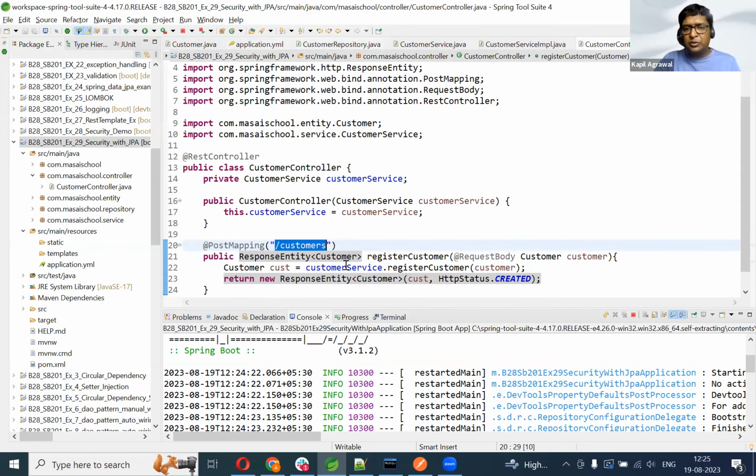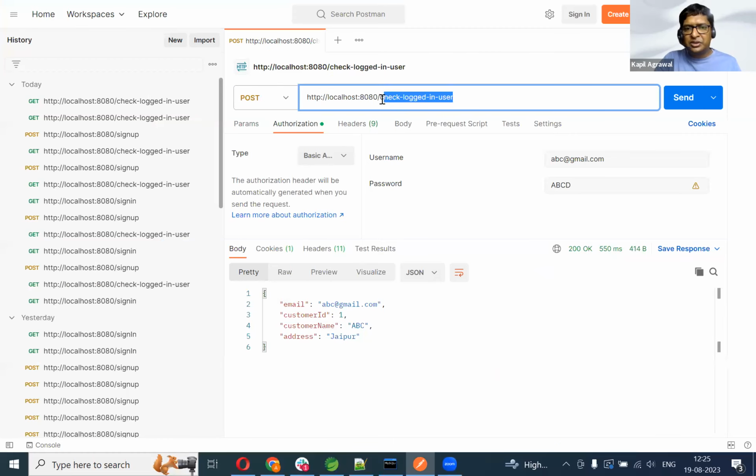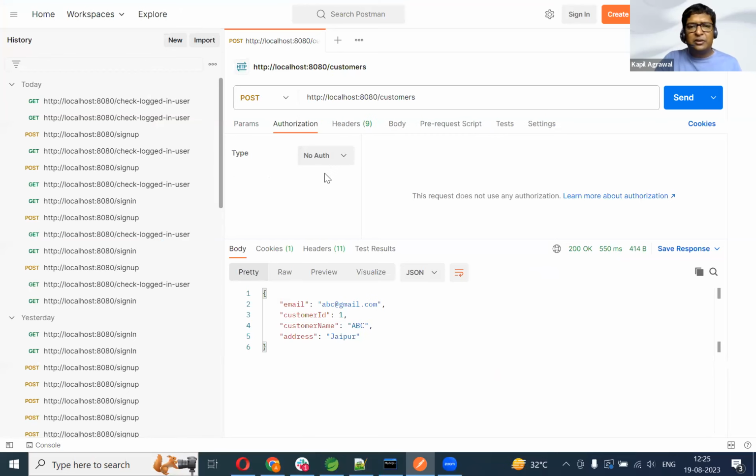First of all, I have to go to Postman. I am available in Postman. The request method I have to use is the POST method. The URL that I need to hit is the customer URL. Is any login required? Definitely not, because I have not used Spring Security.